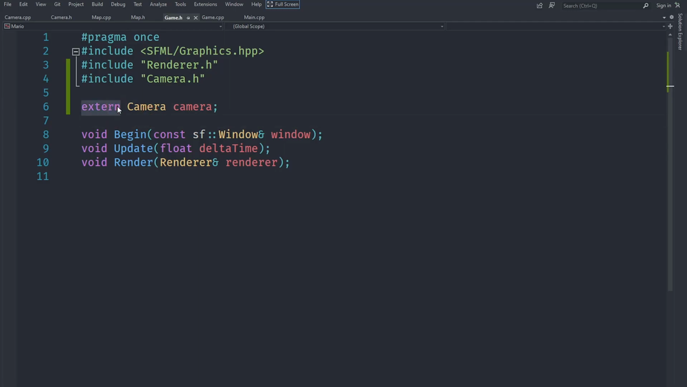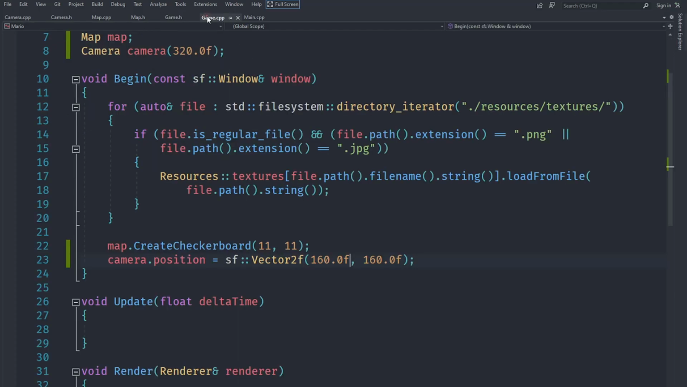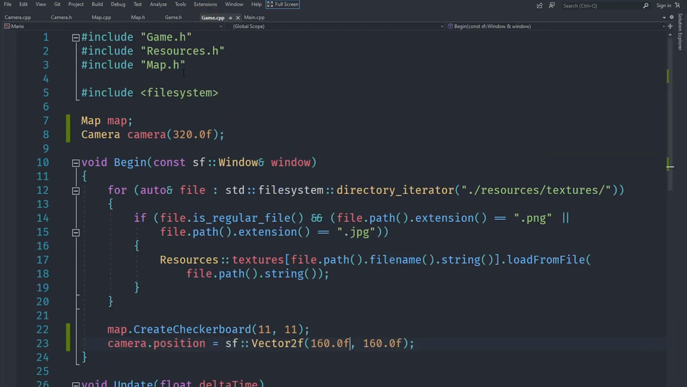If you were to not do that, it would be defined in every file that includes it and lead to a bunch of conflicts. So we'll have to give it an extern here, and that will allow us to use this in multiple files and only define it in one. And the one we define it in is game.cpp, and we do need to define it as a global variable, of course. And I set the zoom level by default to 320.